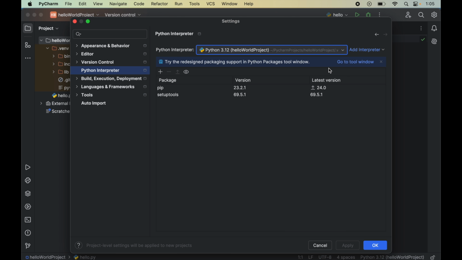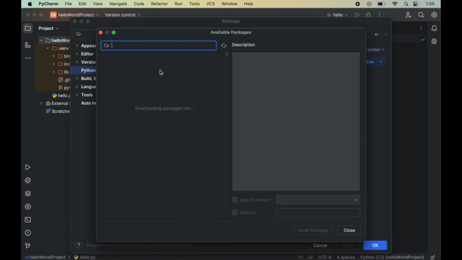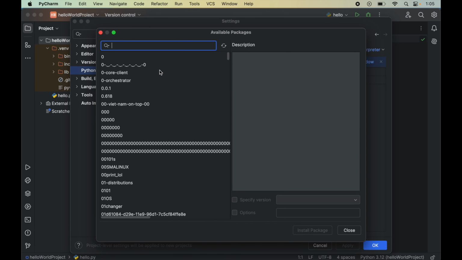Please be cautious while selecting this interpreter here, because if you select the incorrect interpreter, then you won't be able to import MediaPipe successfully in your Python projects. And as soon as we select this interpreter, we will see all the packages here that are installed for this Python interpreter.